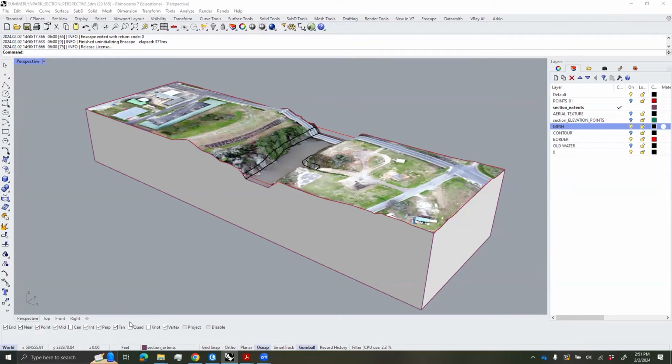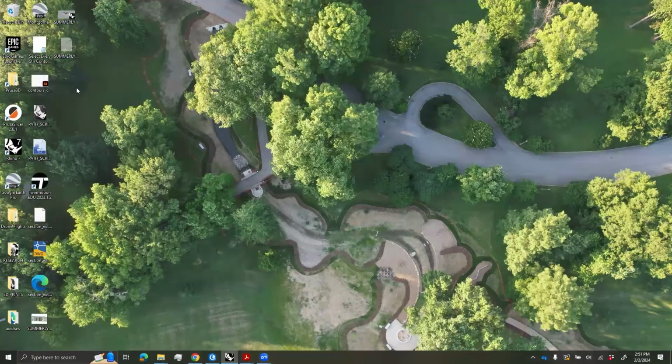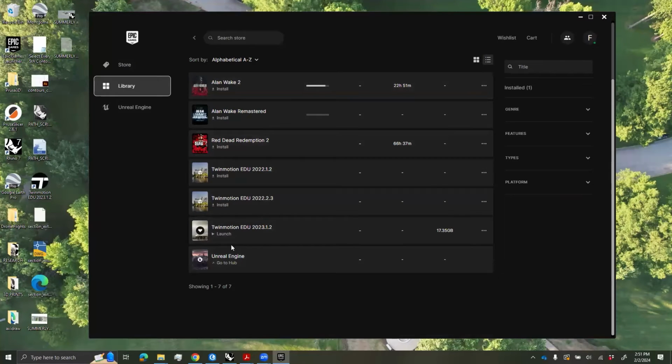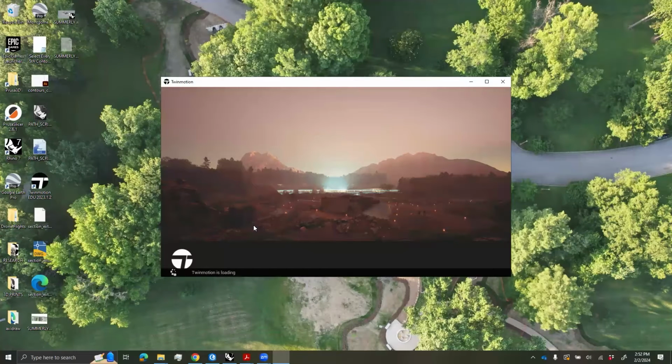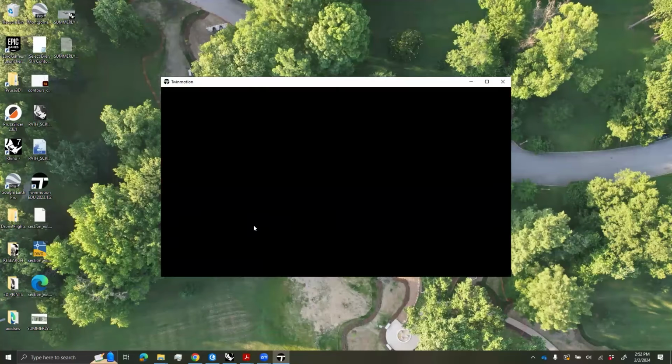If you've installed Twinmotion, you should know that it involves Epic Games to run. So I have Twinmotion right here. Just go to the one that's the latest year. So I'll choose that and we'll launch it. Twinmotion is a real-time rendering tool. So that means it requires a good graphics card to run.